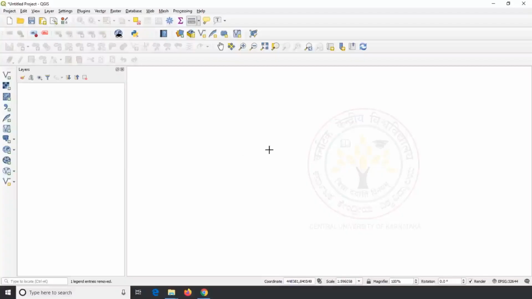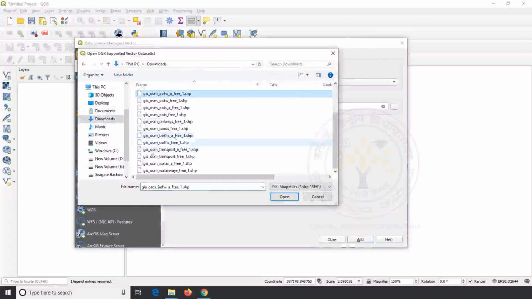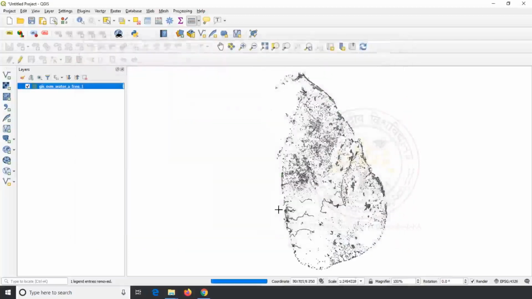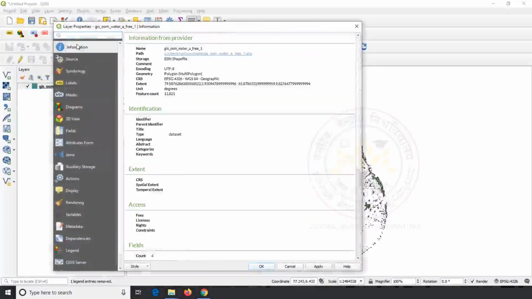To perform the buffer, I am going to use downloaded Sri Lanka data. I open the folder and choose the GIS OSM water data, a free data, and I am opening it on the canvas. To perform a buffer, the data should be in a projected coordinate system. To check the coordinate system of the data, I right click on the data in the layer panel, click on Properties, click on Information in the side panel and check the coordinate system. Here it shows only a geographic coordinate system, thus it has to be projected.